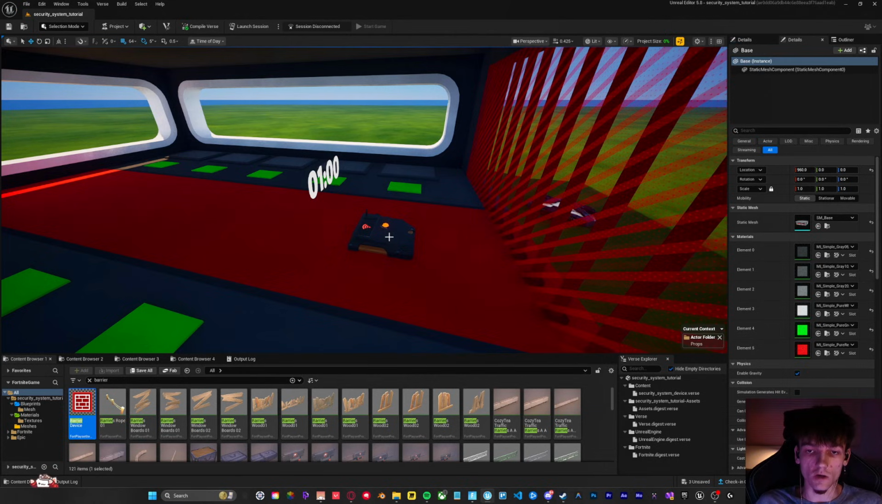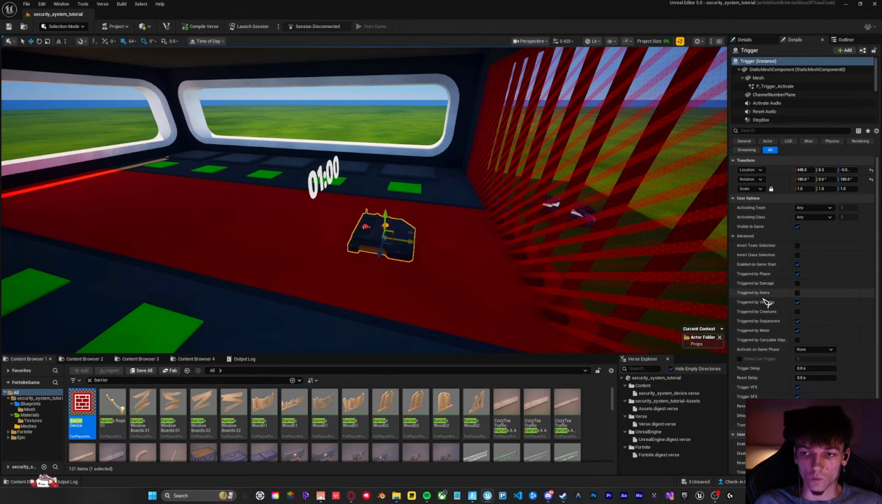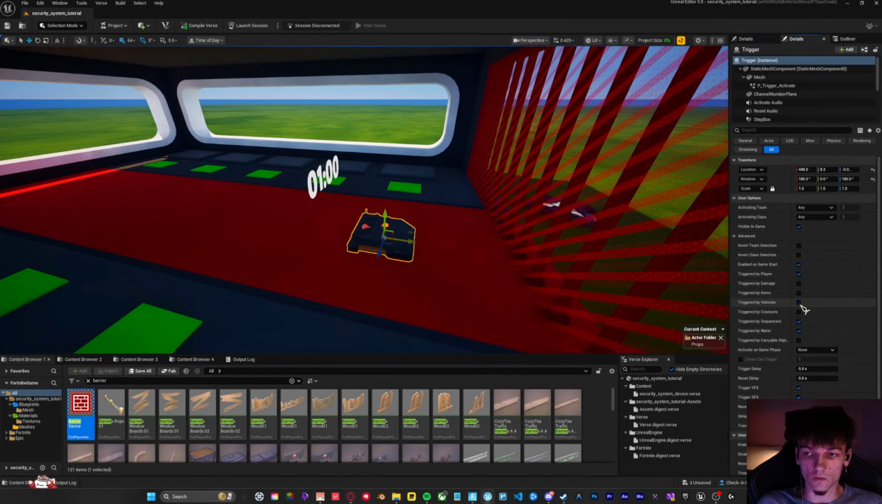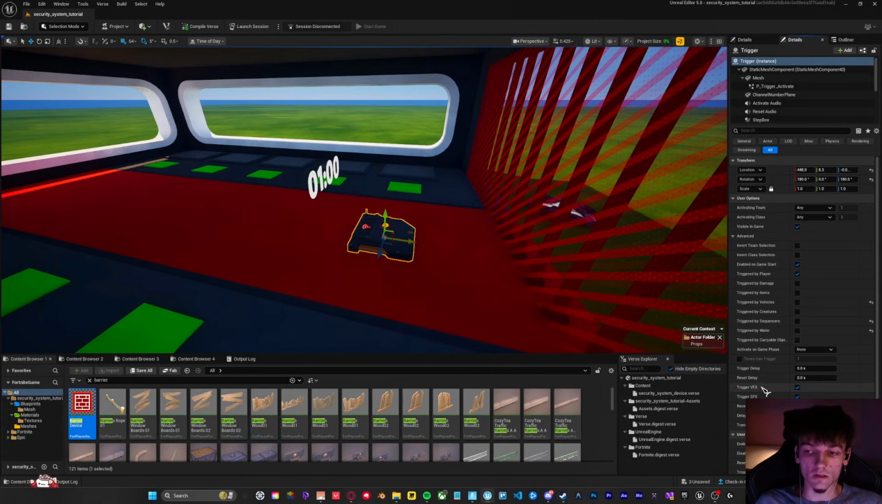Moving on to the trigger device, go ahead and click on it. We want to disable vehicles, sequencers, and water. I'm going to leave the VFX and SFX on just because I want to demonstrate to you as easy as possible, but you don't need to put this in there. In fact, I actually recommend that you don't include the VFX and SFX just because it is a little clunky.